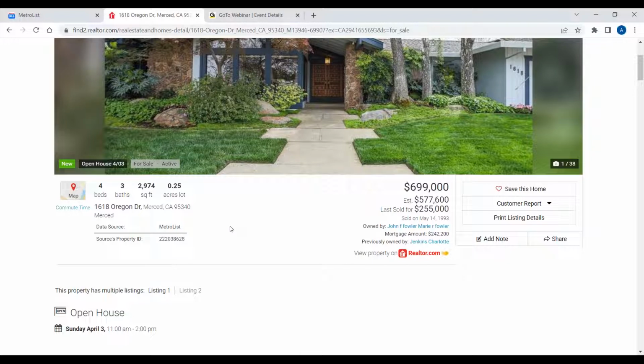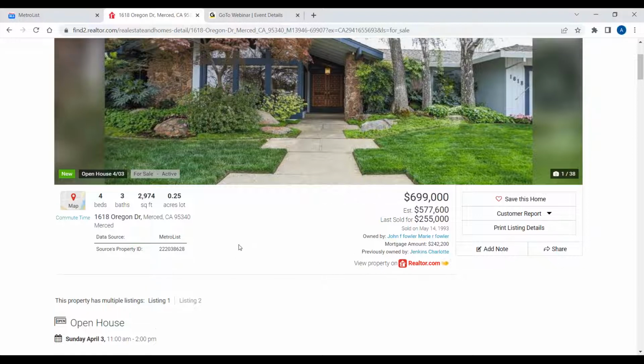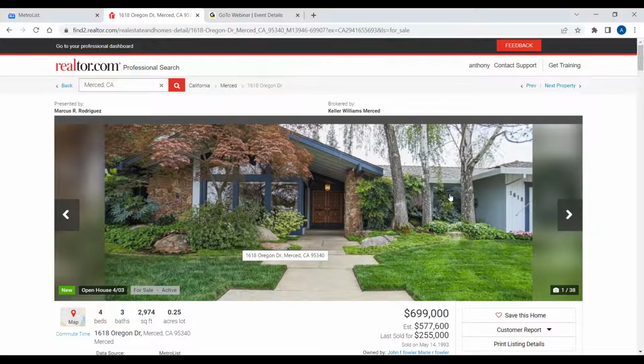So the agents down in the Merced area, they don't have to run 2 different searches on 2 different MLSs. They can run one search and pull the data from both MLSs, so they're not wasting their time and they're not accidentally sending the same property to their clients, which I guess makes their life a little bit easier, right? So let's go ahead and take a look at some of this information.